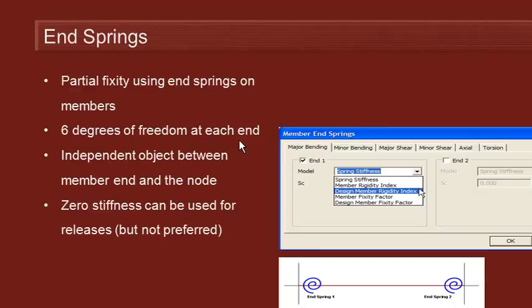So that means the 3 moments and the 3 forces at the ends of the member can all have their stiffness defined. And this is done by using an independent object between the member end and the node that the member is attached to. So as we see in this diagram at the bottom, we can have an end spring at one or both ends of the member. It's infinitely short and it allows us to define that stiffness.